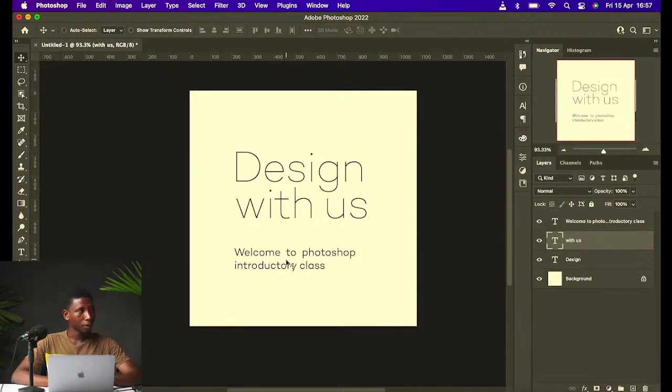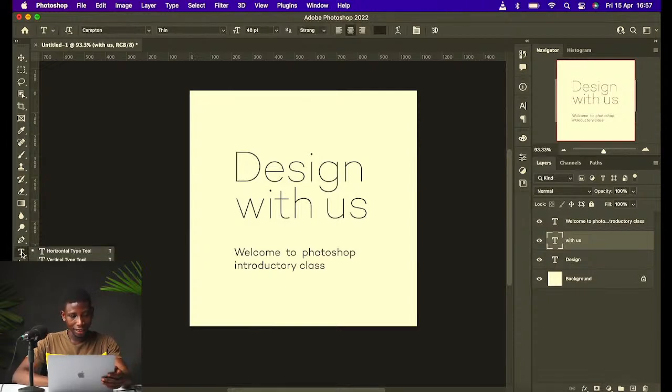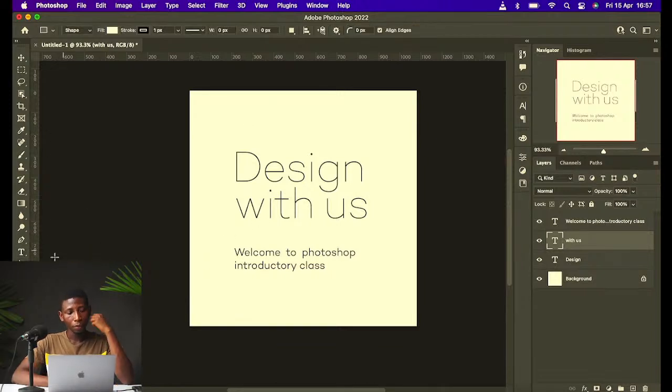So that's that about that. It's done. So we are done with the text tool. Then we have the shape tool. The T denotes the text tool, then we have the shape tool, the rectangle. If you long click, we have the rectangle, the ellipse tool, the triangle tool, the polygon tool. So let me start with the rectangle tool.